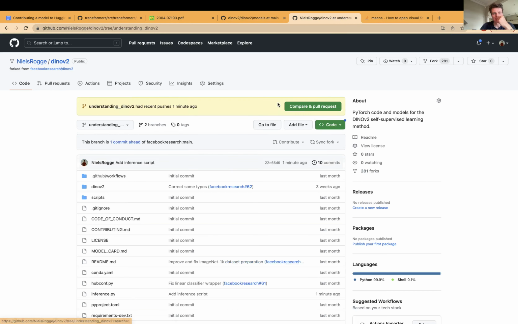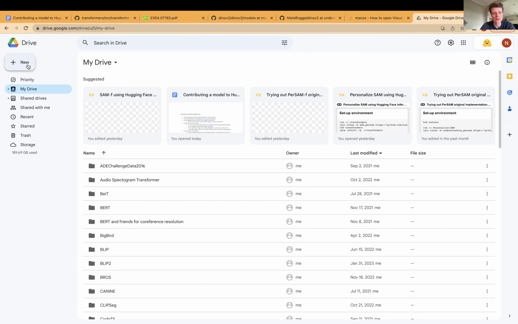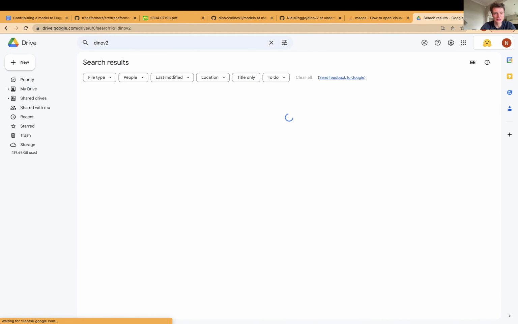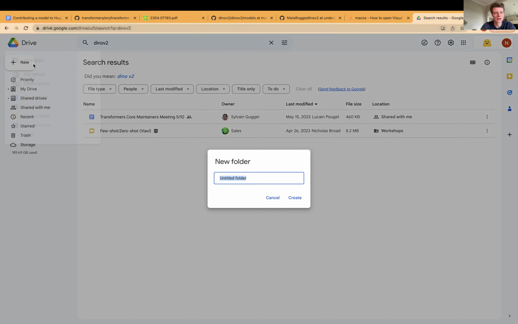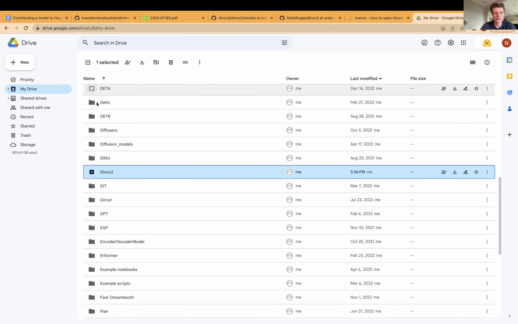So then the next step, well, I'm not going to install PyTorch yet another time on my local laptop. So I think I already had a Dino. No, I don't. Let me add a Dino V2 folder.